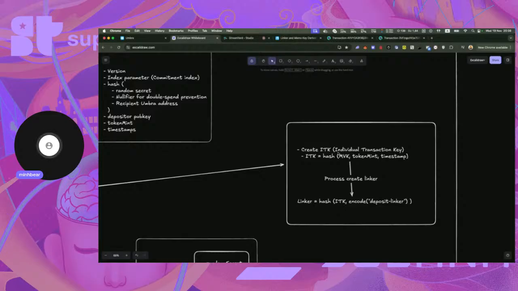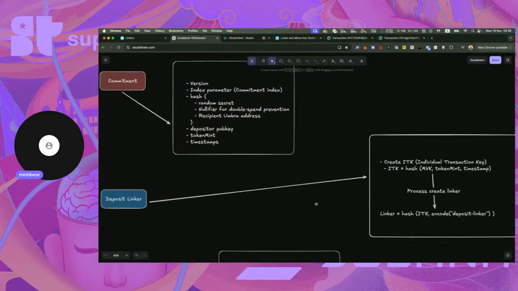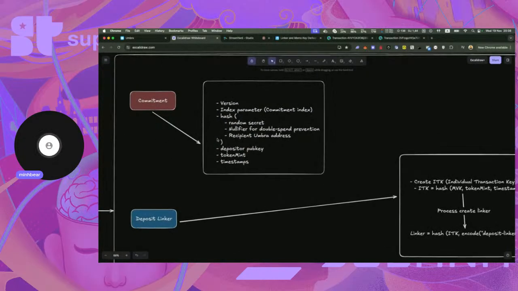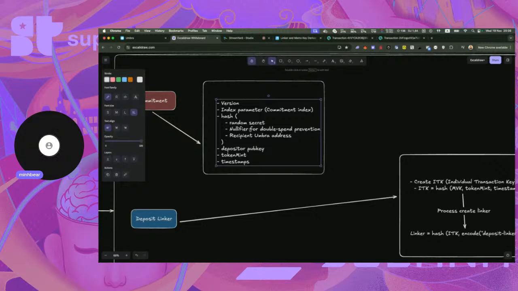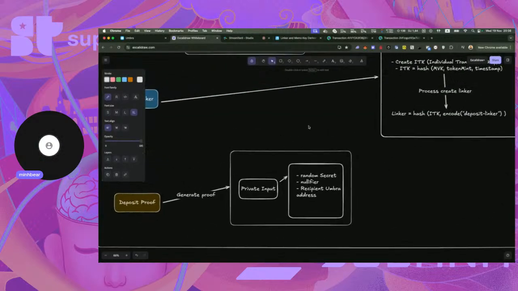And for the deposit linker, here is the process I already tried to explain before. That is the individual transaction key, which is another hash handled by the master key and the timestamp in here. And we have another commitment. The commitment will also be generated from the link on the client side. It will have another hash that is existing.